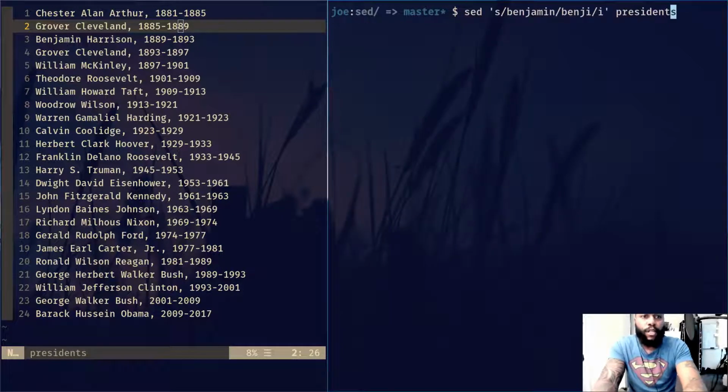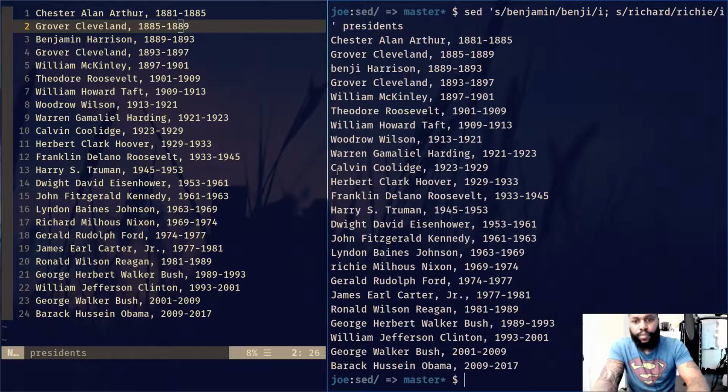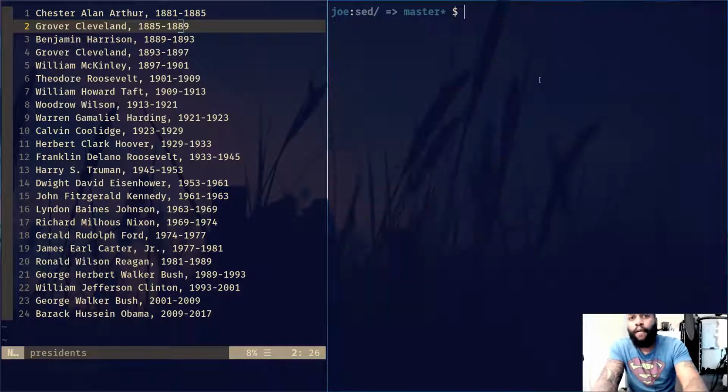And then if I wanted to say, okay, let me do something else. Let me do multiple commands. Let's say also change Richard to Richie. So Richard to Richie, and we're going to do -I again. So Richard got changed to Richie, and then Benjamin got changed to Benji. All right. And then we're able to do multiple commands there. So that was touching on some substitution.